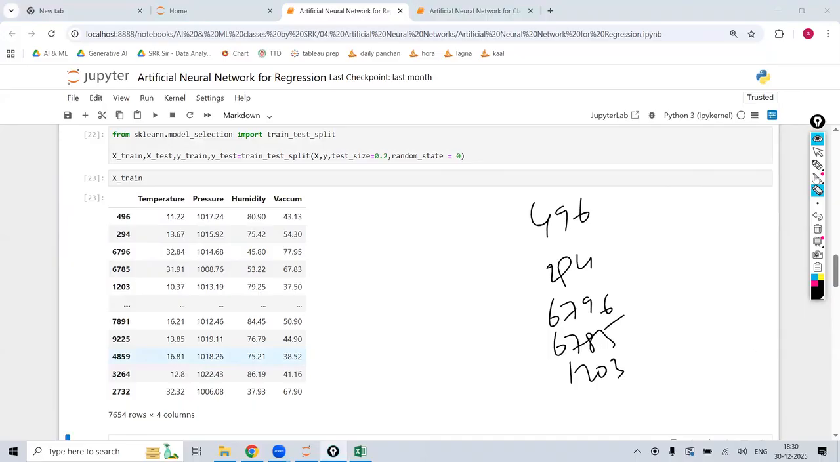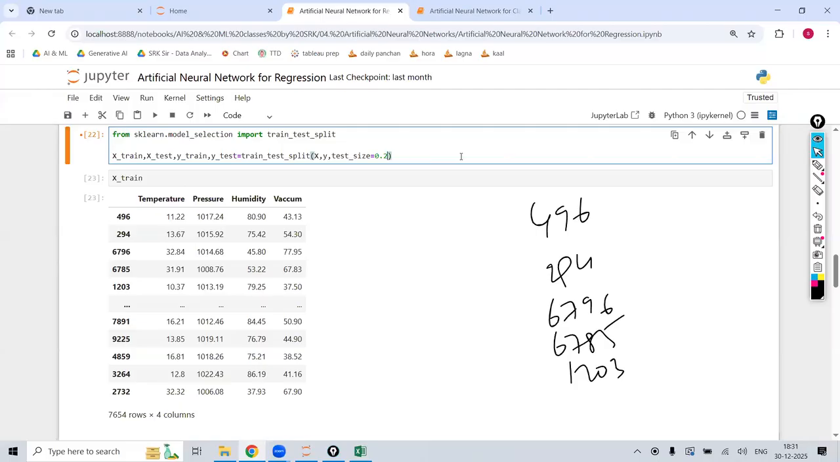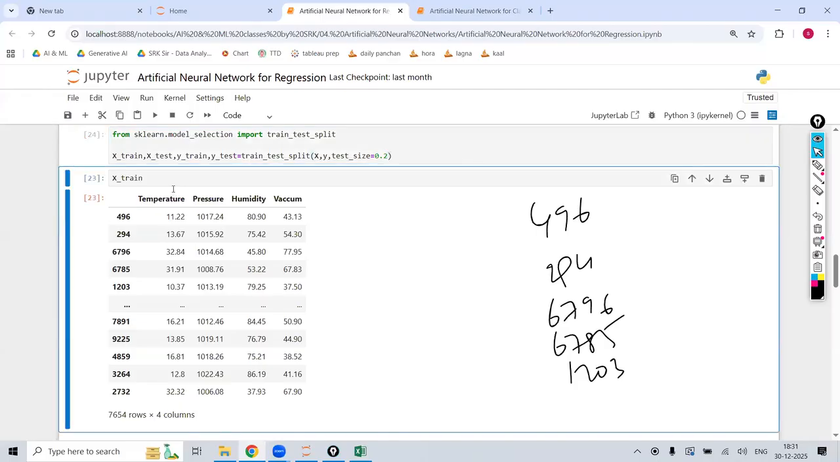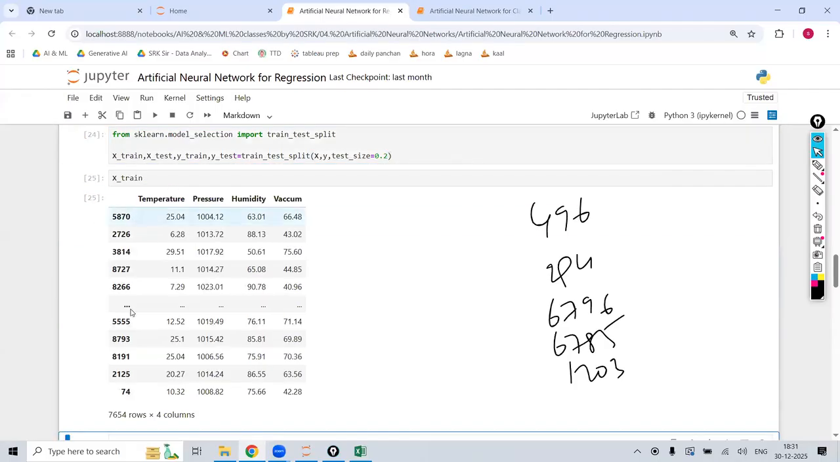Same records or different records? Same records. Why is it showing the same records? The reason is that I have taken random state equal to 0 here. For example, if I don't write random state equal to 0, then what happens? You are going to get the records.